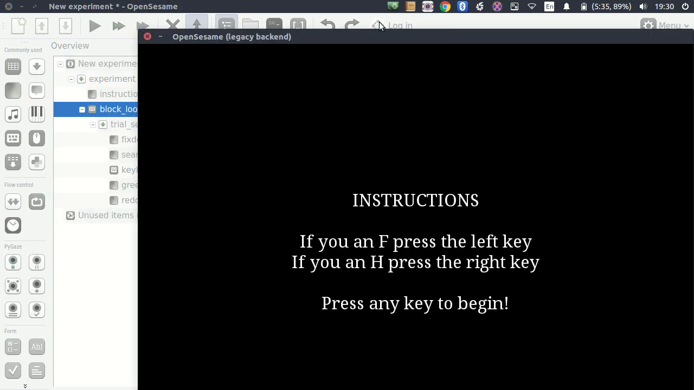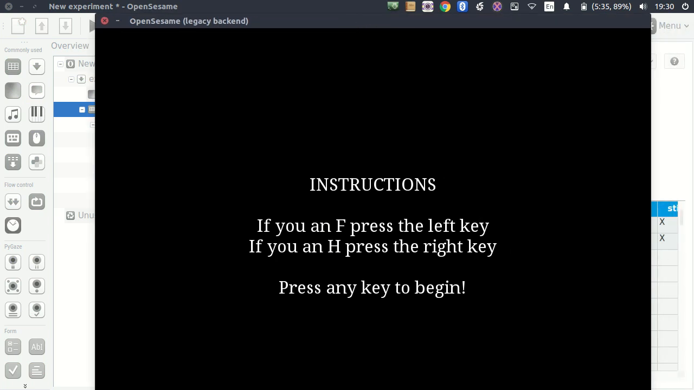I quick run it, okay? If you've seen F, press the left key. If you've seen H, press the right key. So let's begin. Here we go. Okay, an H at the top. Did you see it at the top? An H again at the top. An F at the top, left. An F at the top, left. An F at the top, left. An H at the top. Again at the top. An F.